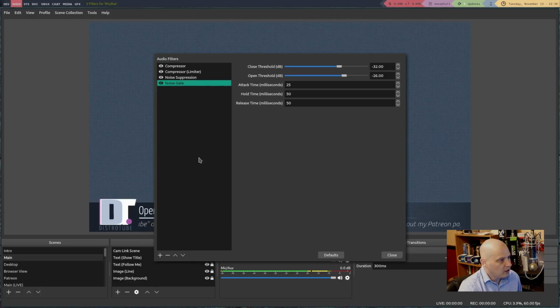I also have a noise gate. A noise gate is interesting because you have a closed threshold and an open threshold. The closed threshold is the decibel level at which the mic basically shuts off. The open threshold is, as the name suggests, where the mic kind of turns on. You have attack time in milliseconds, hold time in milliseconds, release time in milliseconds.